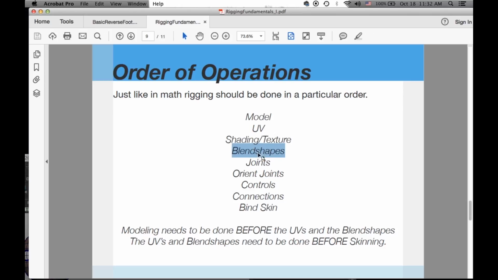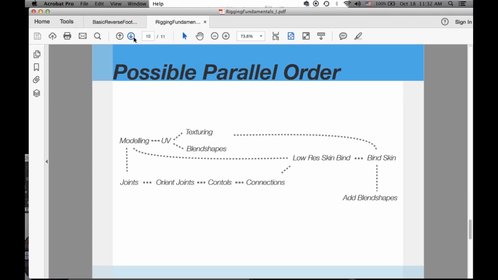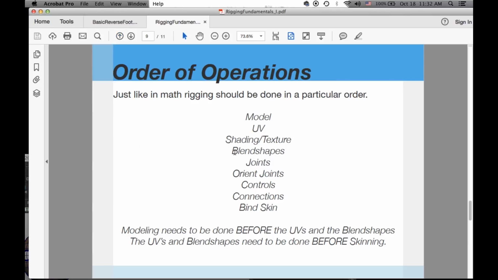And you'll say, hey, you're supposed to do blend shapes first. Well, if we look here, I can do some things parallel. I can do joints, orient joints, controls, and connections at the same time parallel to UV and blend shapes. But by the time I want to do my skin binding, I need to have my connections done, and I need to have my textures and blend shapes done when I'm going to do my final bind skinning. Alright, so we're going to do blend shapes.